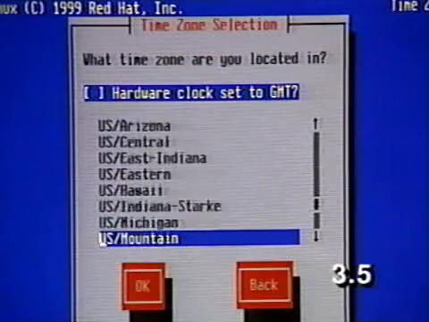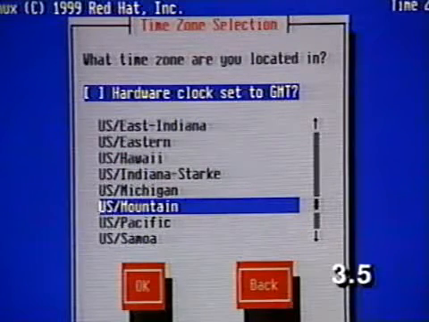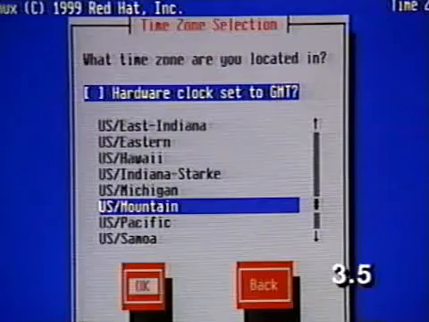Then we'll tab down and choose a time zone. There are a lot of different designations here of the time zone based on where you are in the world. We're in US Mountain.